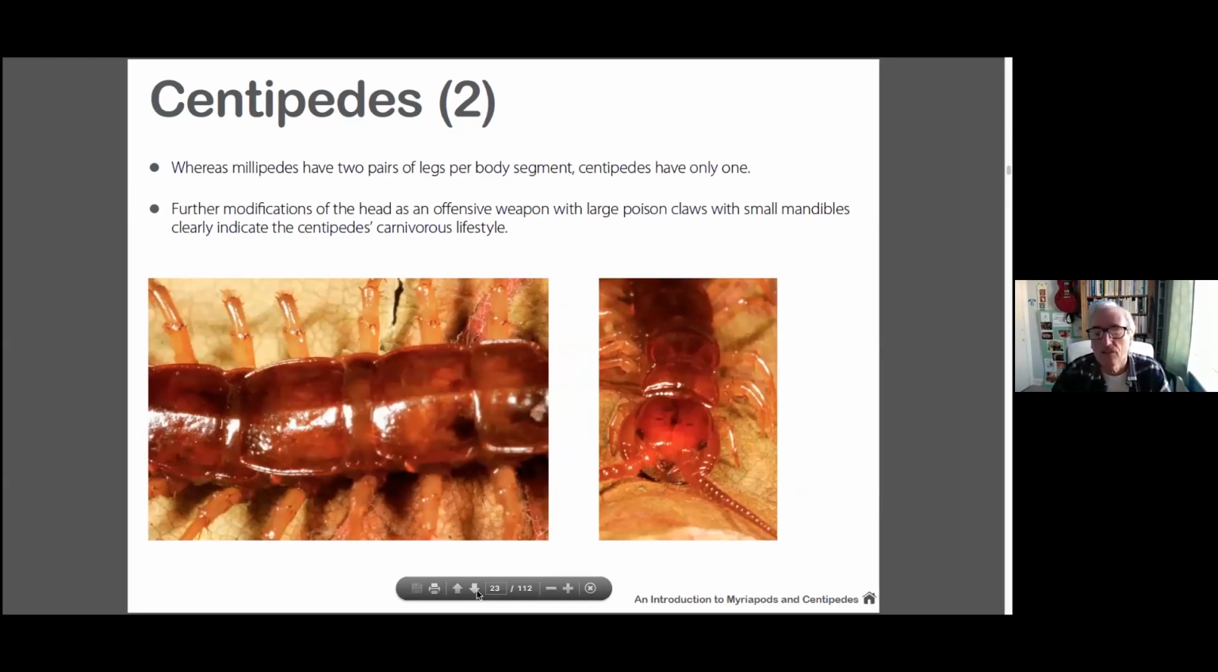I mentioned that they have only one pair of legs per segment. That enables them to be slightly faster. They're built more for speed rather than for power. The millipedes are very much a bulldozer with power. Their gearing, if you like, is for torque, for pushing and pressing and pile driver methods getting through substrates. Centipedes are designed to be agile and fast, and the single pair of legs seems to be a means of providing that mode of locomotion.